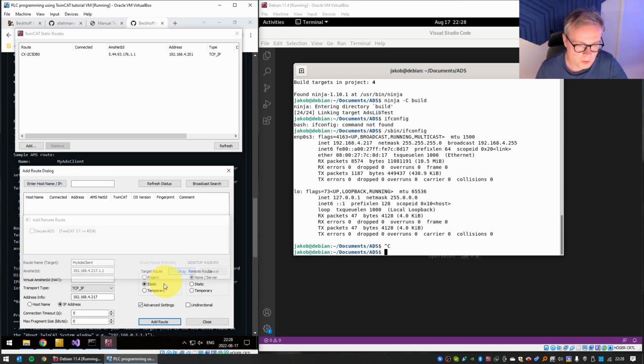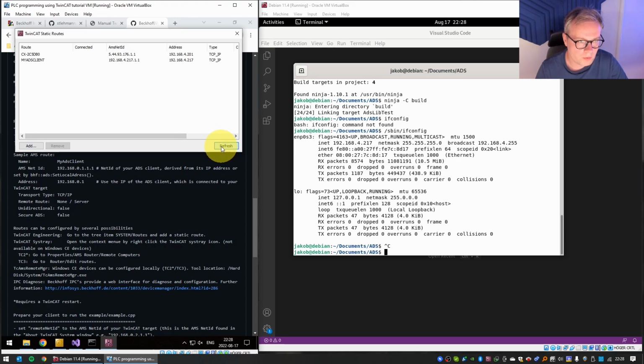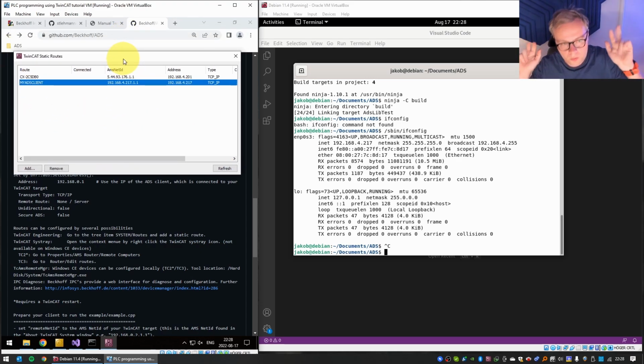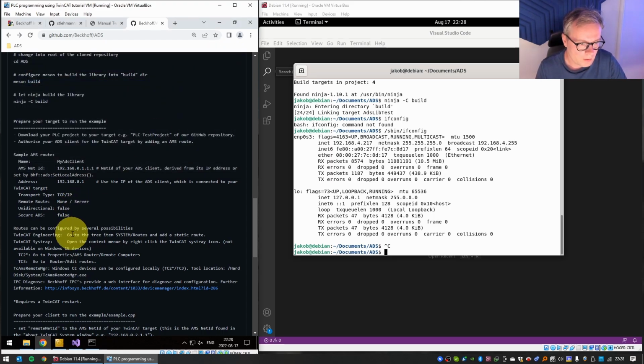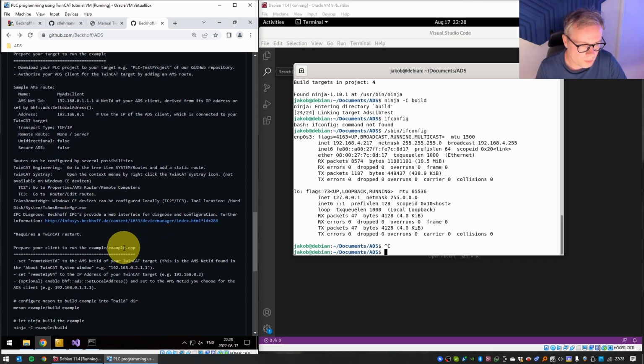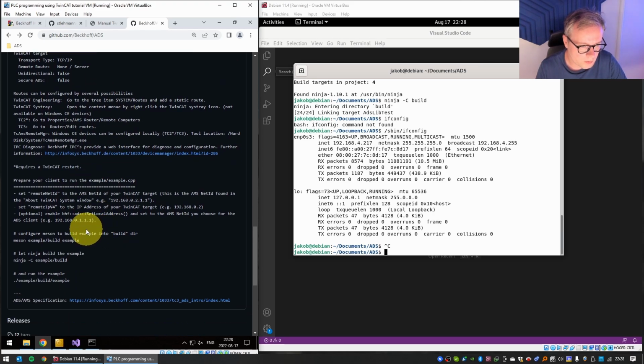Not secure ADS, okay. I guess that's it. Refresh, yeah, there we go. So this PLC now allows this Linux client to connect to it, which means that it doesn't require this AMS router over here for the client, which is convenient. Now we've done this.